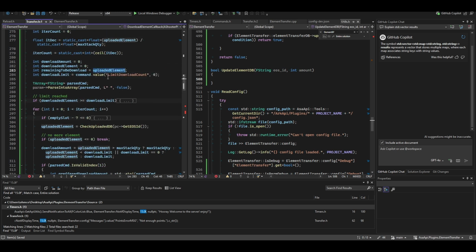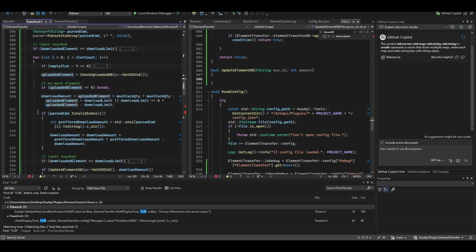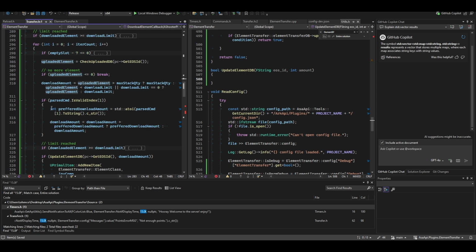So we are downloading uploaded if, wait, this one will continue to loop without breaks. So if we are limiting ourselves with the remaining, so what do you want to download, right? You're only downloading one, and then it's still looping.